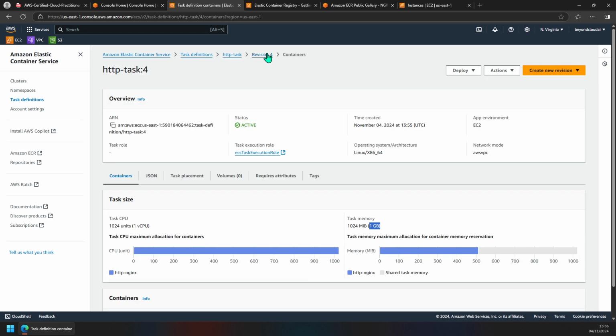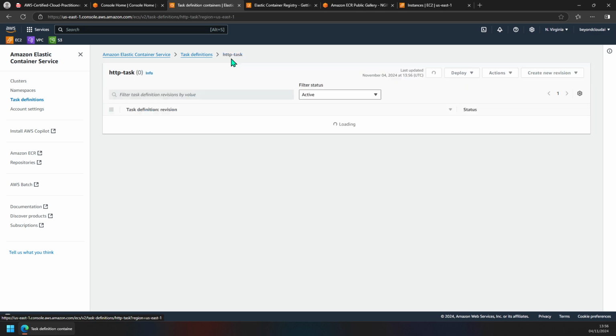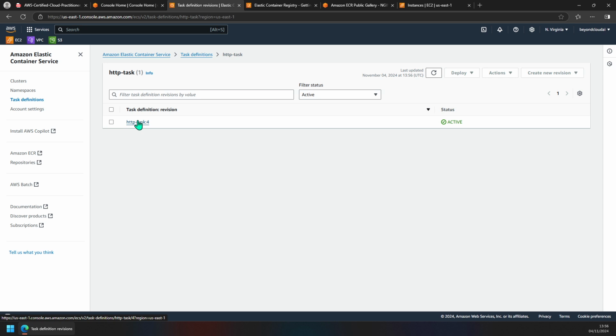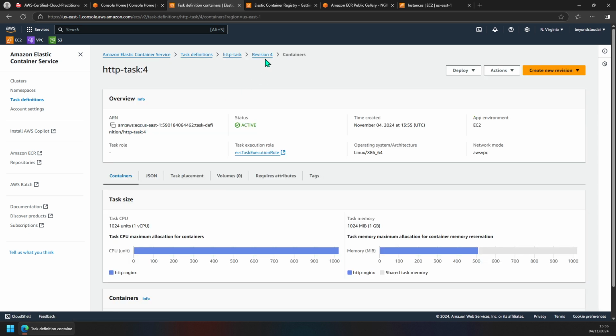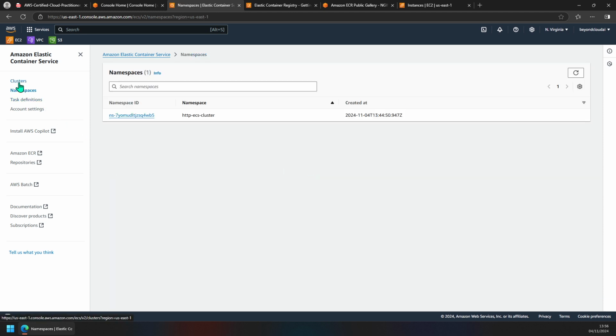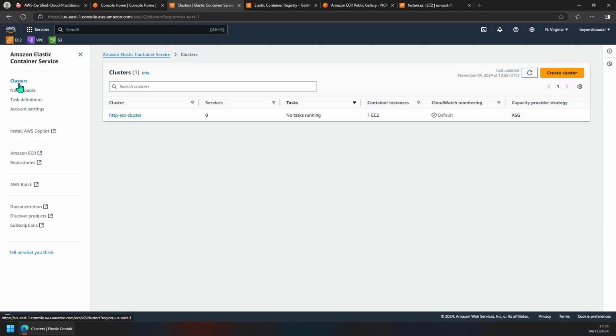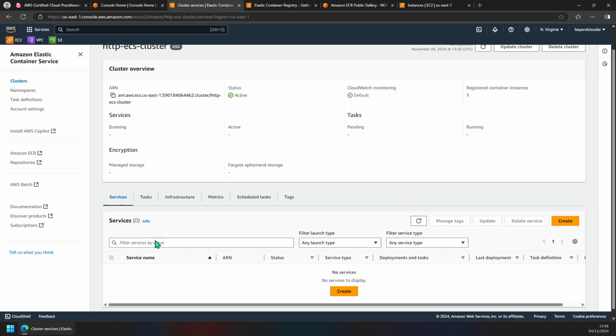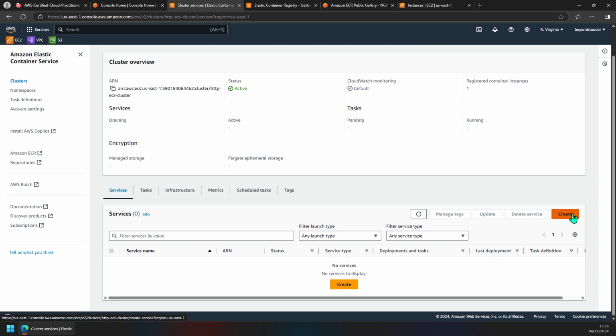The task is created. For me, it says revision 4. For you, it will say revision 1 because this is not the first time I'm doing this. This is the fourth time I'm doing it. I've done it for some other purposes. So likewise, you have the namespace created automatically and you have the cluster. So go inside the cluster, select the service, click on create.